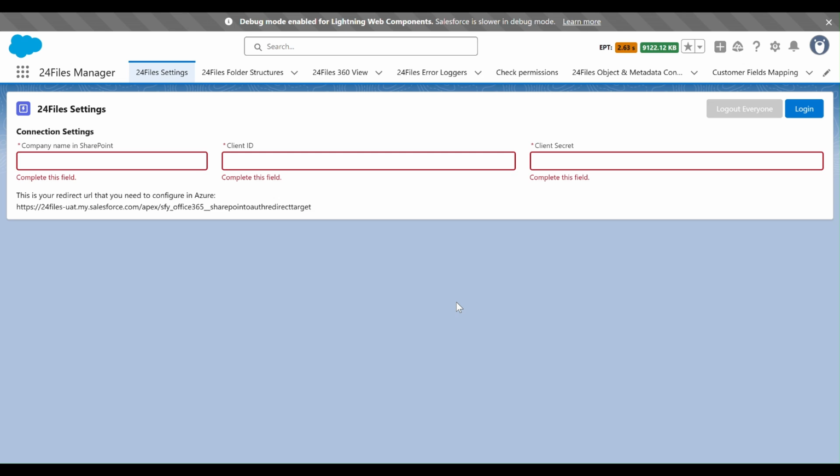In this video, I'll show you how to connect your Salesforce org to your SharePoint environment via 24Files. So what we've done in preparation of this video is we've installed the 24Files package in the Salesforce org, and we've configured the remote site settings as explained in our manual. Now we're in the 24Files Manager app, and we'll need to configure here the configuration towards Azure.